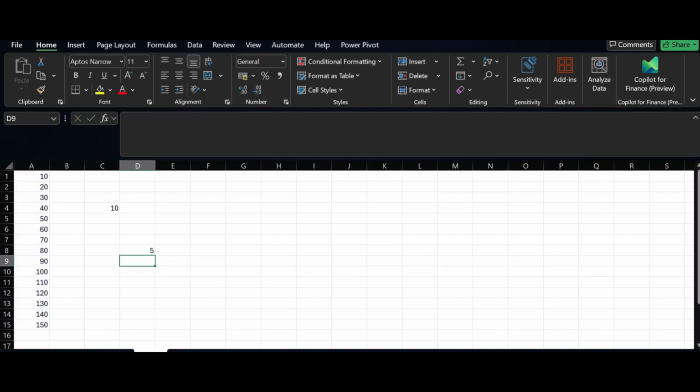5. So this match has given me where 50 is in my array. It's telling me that 50 is on the 5th row in my array.